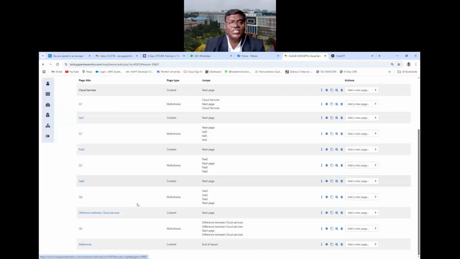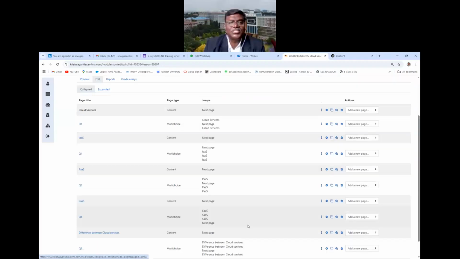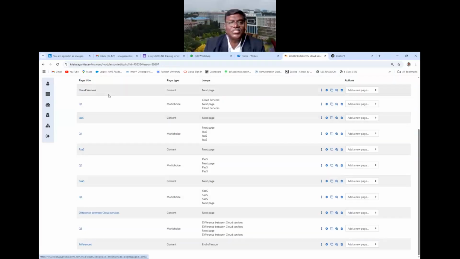So basically they are talking about the cloud services. All the cloud services they have given, and finally they end up with the end of the lesson. This is what we call the lesson path. You create the content I have to put. First we need to see the outline. What are the things I'm going to cover in these 50 minutes?